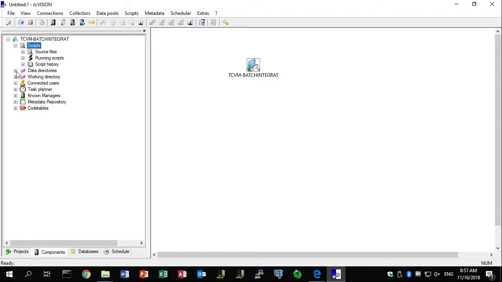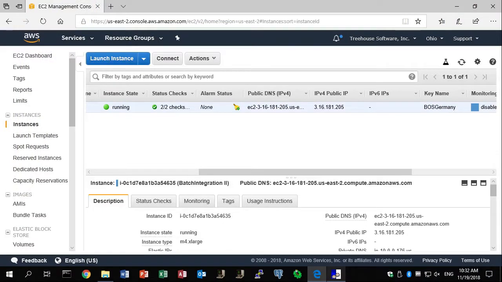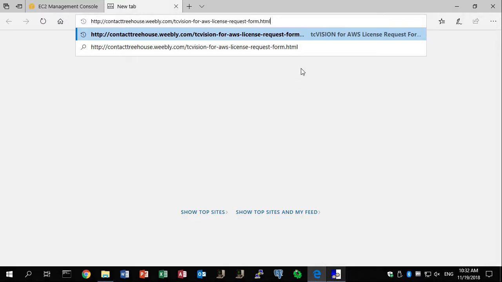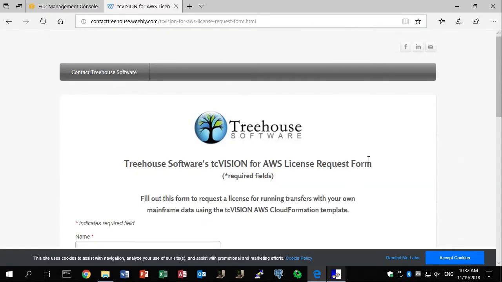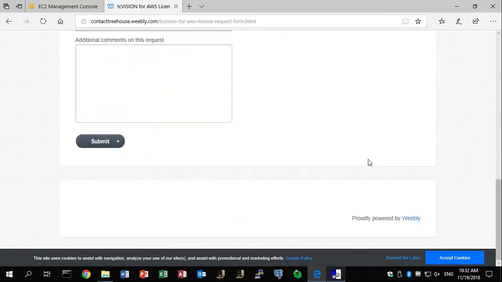On the left side we can see all parts of tcVISION. The control board is just for administration. For tests using the sample data, a license can be obtained free of charge at Treehouse Software. To register, visit contact treehouse@weebly.com. Make sure that option 1, tcVISION mainframe batch integration for AWS, is selected as license option.